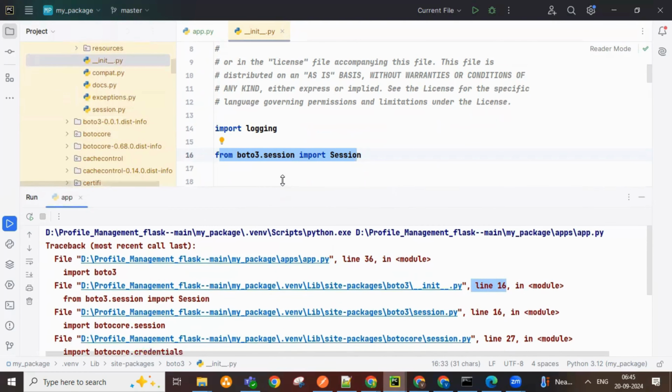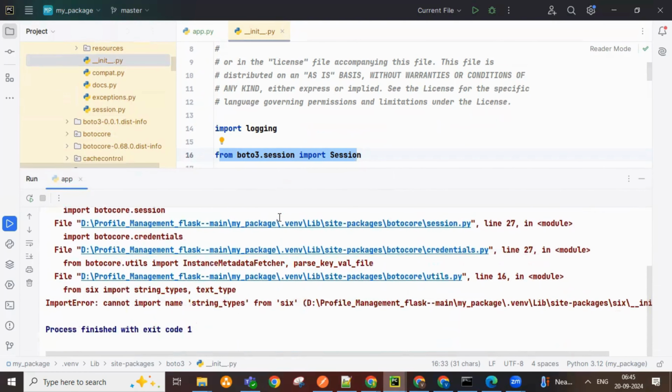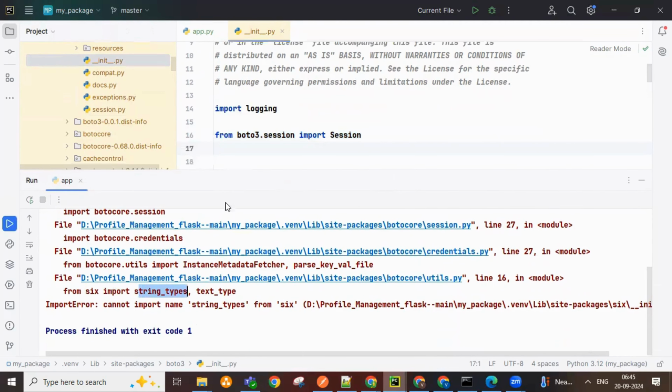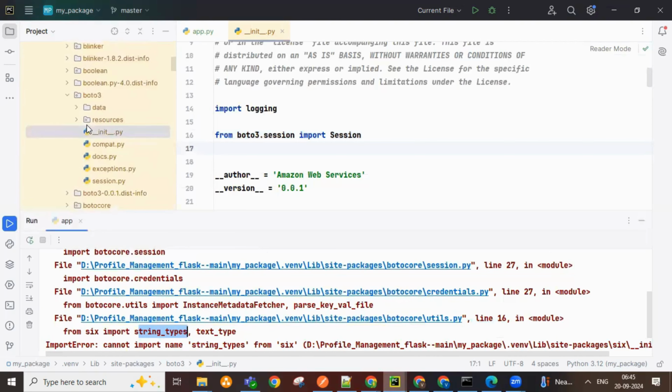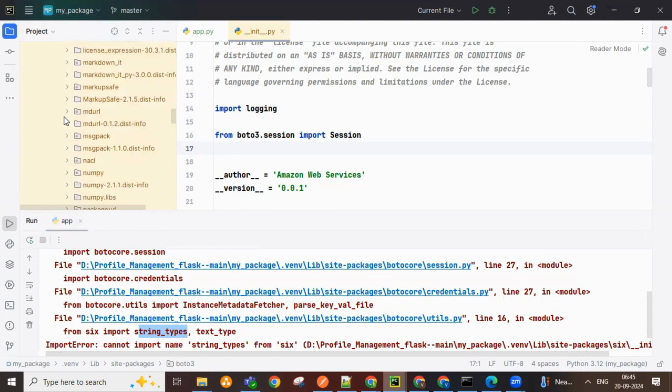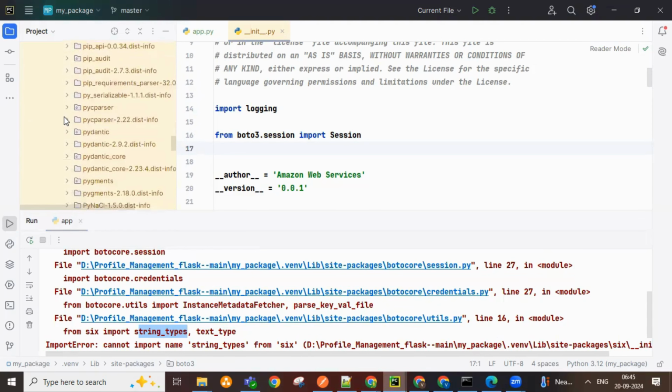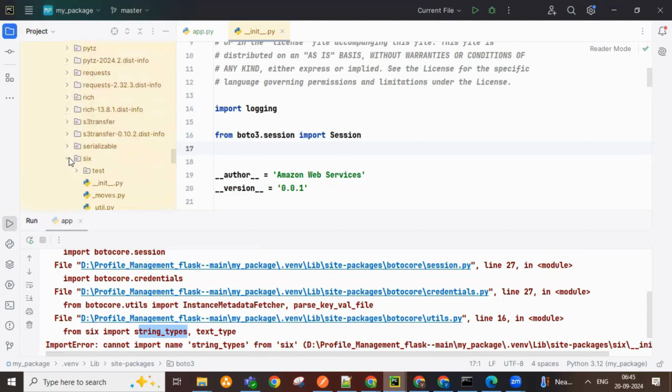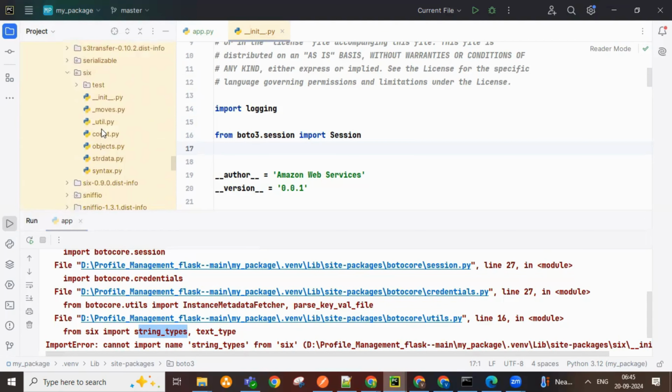Now, if you want to sort this out, you need to understand the versions of what. See, that's where, if you look at this, from six import string types. To debug this, go back, go to six. What is the library name? Six. Go to library six. Six is a package, right? And what is the location?